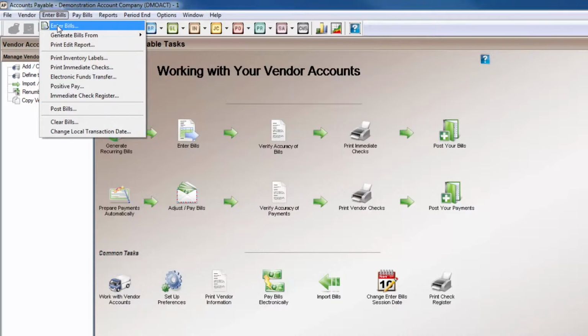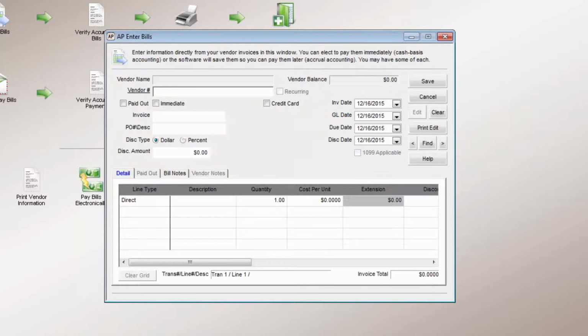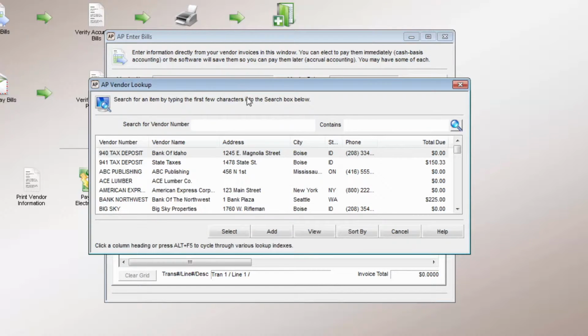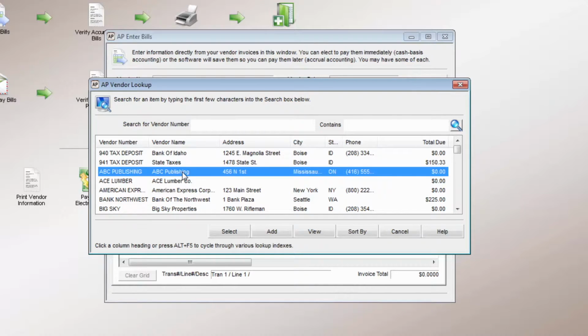To enter a bill, open the Enter Bills menu item. The dialog window provides for entry of all details about this expense. Begin by choosing a vendor by double-clicking the vendor field or using the F5 key. Select a vendor from the list or use the search to find the desired vendor.